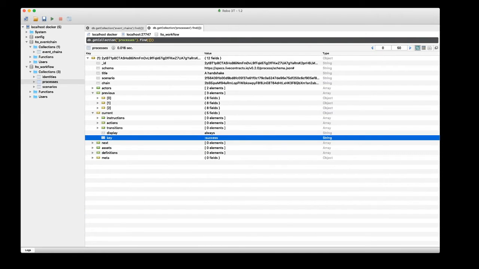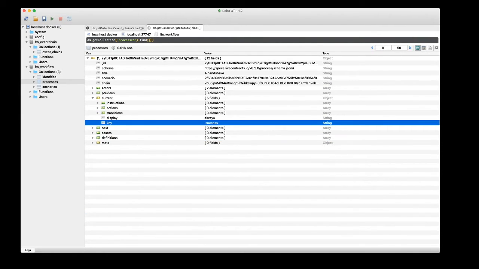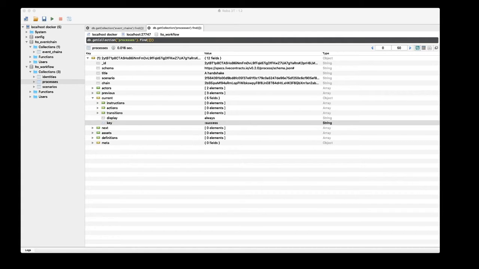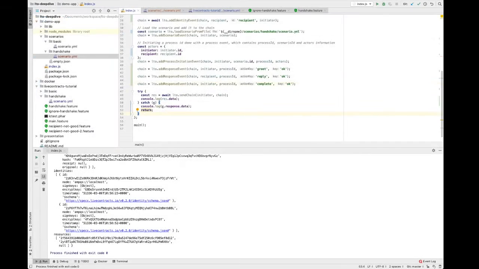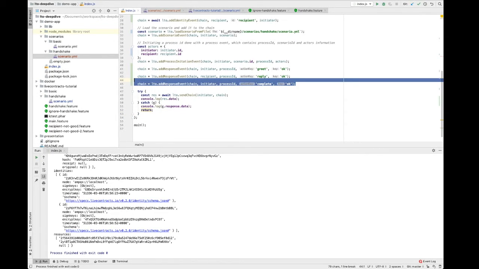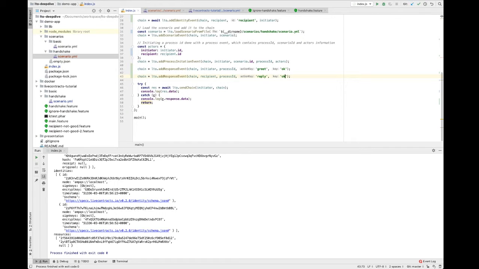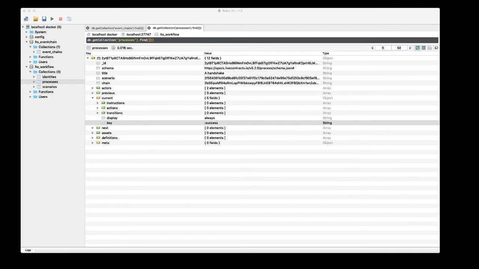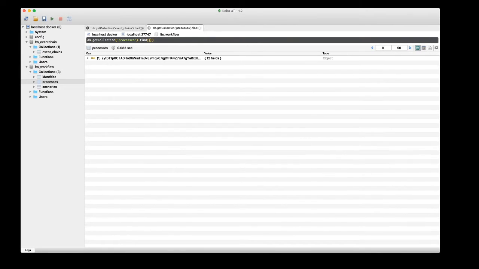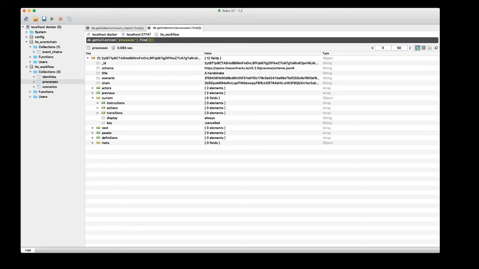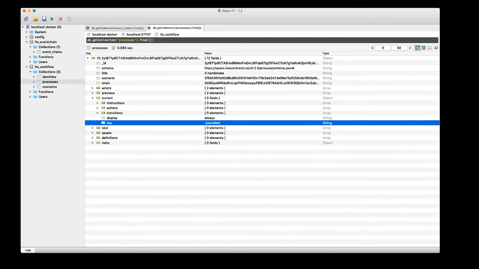Alright. As you remember, we've also created another scenario where the recipient was able to reply with the ignore action. Let's also try that out. I'm going to remove the complete action and replace the reply action by the ignore action. Alright, let's check the database one last time. And the current state is now cancelled as we've expected it to be.